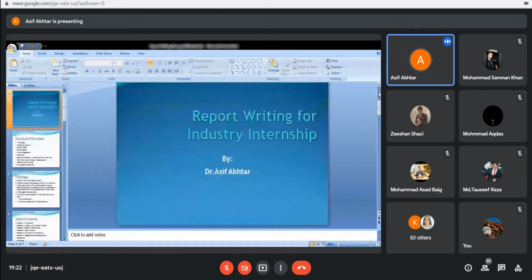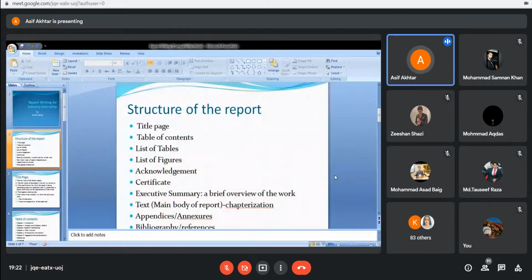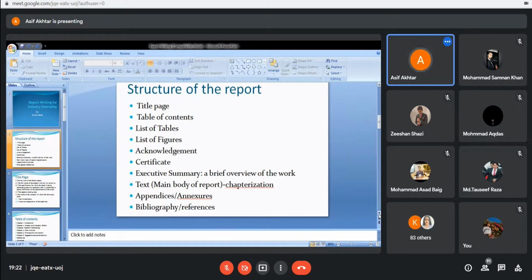Once again, I'm repeating that the structure of the report is like this: we have the title page. After the title page, we have the table of contents, a list of tables and figures, the acknowledgement, the originality certificate, and the summary of the report. Then we talk about the main body of the report in the form of various chapters. Finally, the bibliography and the references.